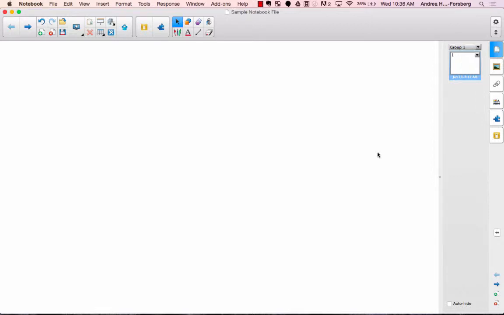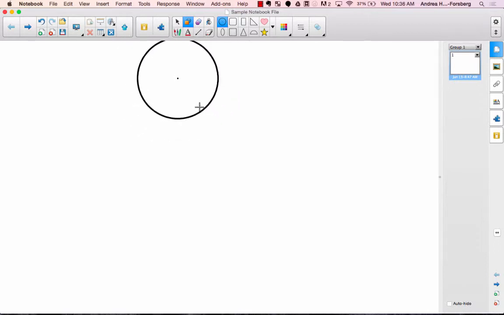To add shapes to your Smart Notebook files, simply go up to the Shape tool in the toolbar, and from there you'll have a few options. The circle with the dot in the middle is a perfect circle, so no matter when you click and drag, it will create a perfect circle no matter how big or small you'd like it to be.